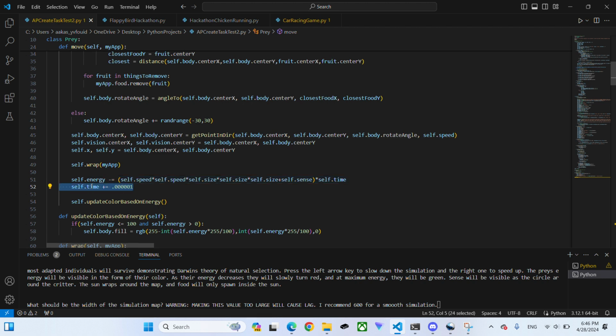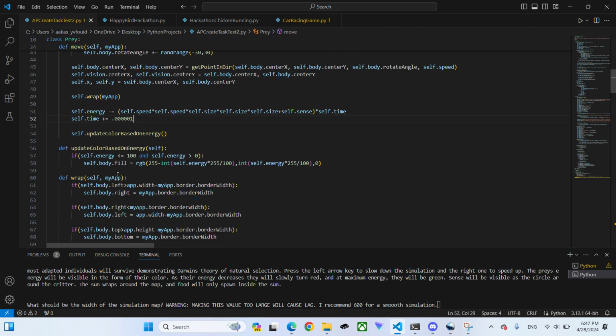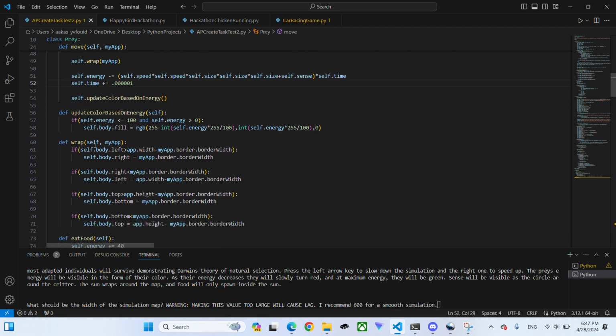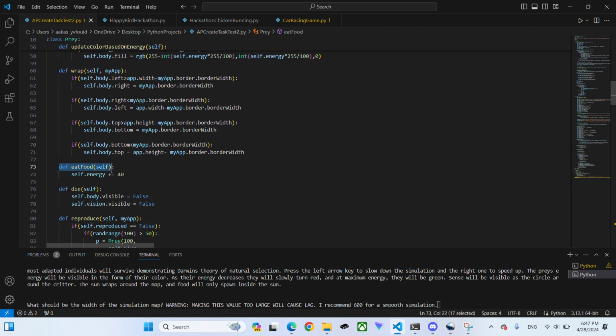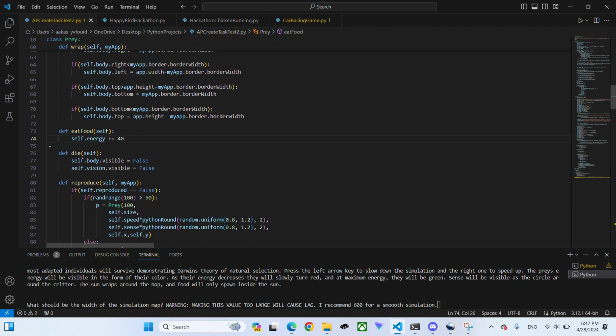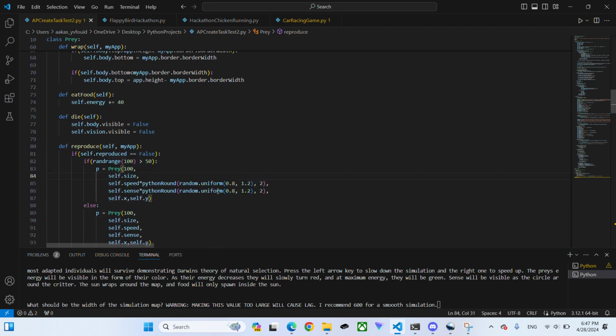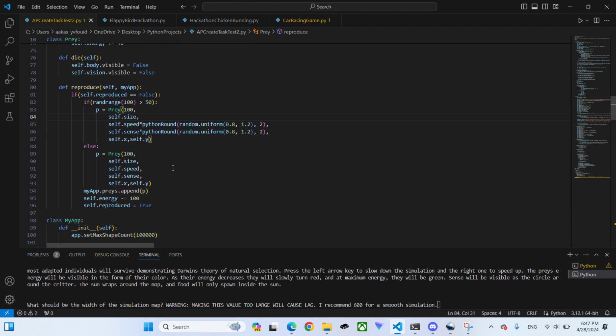And self.time is a little thing I implemented. So you can see here I'm multiplying it by the energy loss to gradually increase the amount of energy they lose each time, to make it harder and harder for them to survive as they grow older, which kind of simulates the aging process. Here I've got the updating color based on the energy, the wrap function in here, the eat food function, just increasing the energy by 40, the die function, which just makes the prey invisible, and then the reproduce function, which creates a new instance of the class prey.